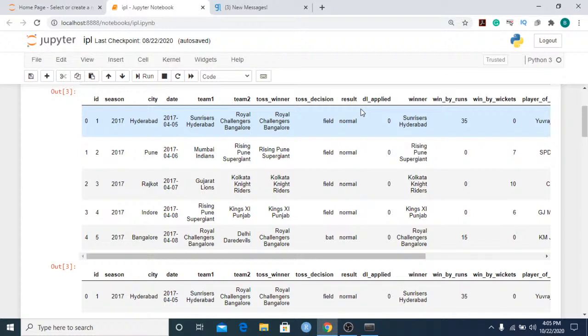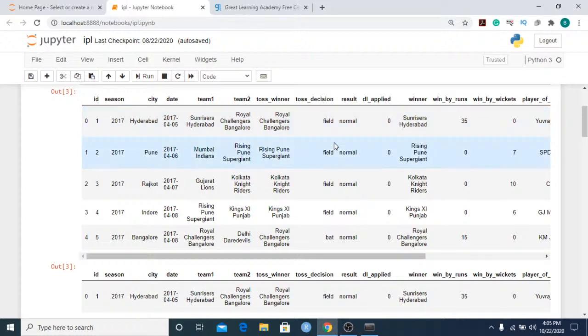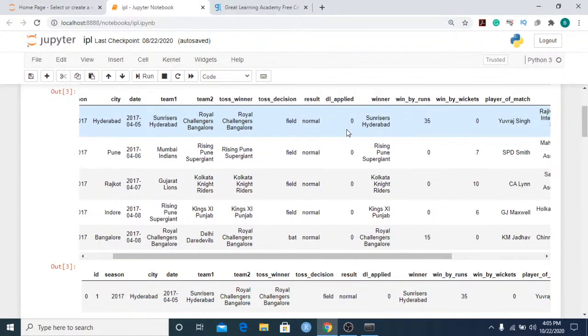Now you have this result column. For now, we'll just leave out this result column; we'll understand that later on. Then you have the Duckworth-Lewis applied column. This will tell you if Duckworth-Lewis was applied or not for this match. If it is 0, then Duckworth-Lewis was not applied. On the other hand, if it is equal to 1, then Duckworth-Lewis was applied.